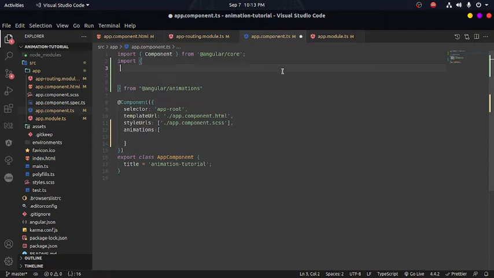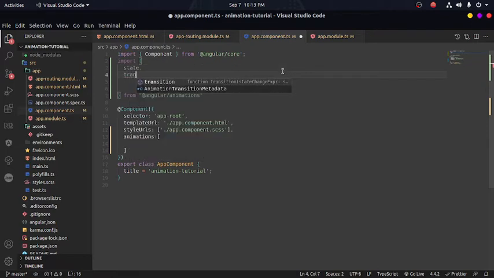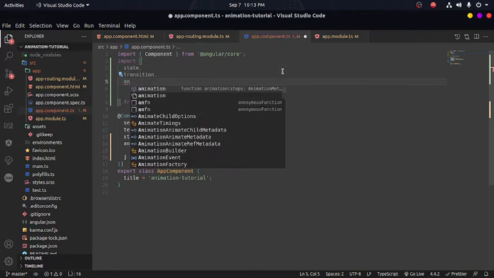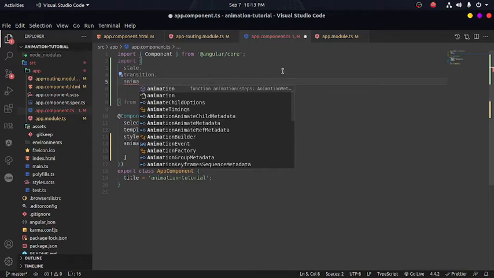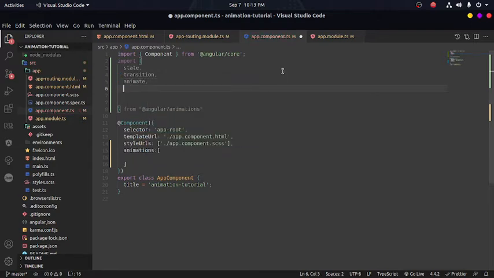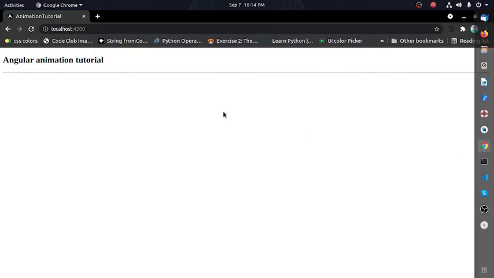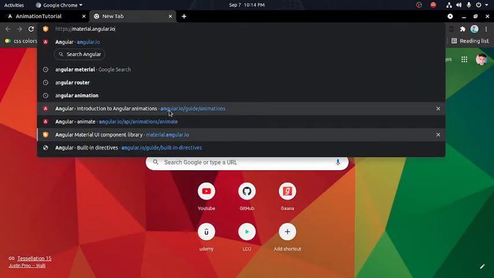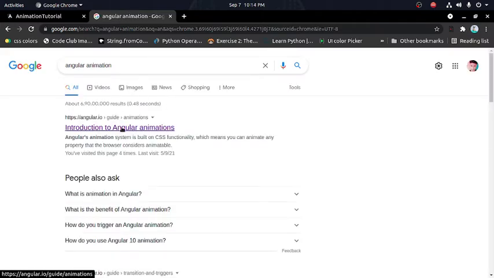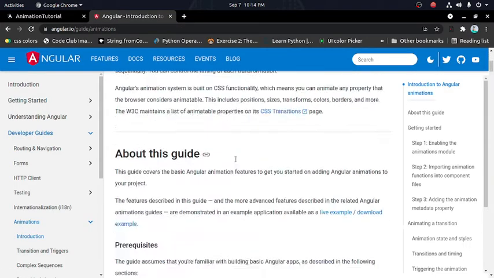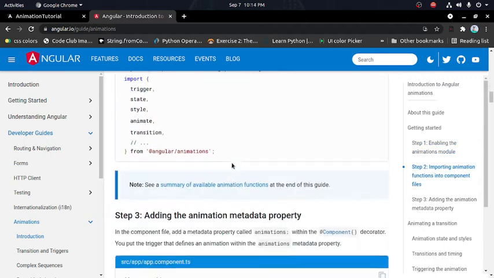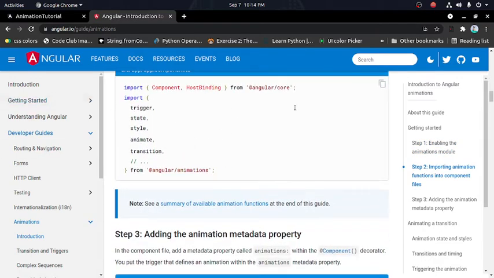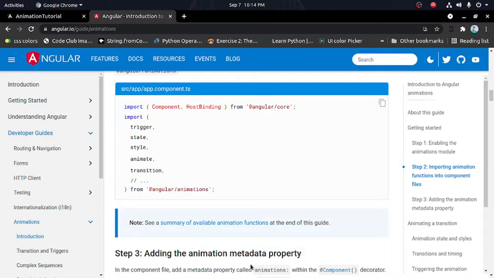In there you need to import a couple of things. The first thing you need to import here is state, then transition, then animate. By the way, all these things are coming from the documentation. If you just type Angular animation and hit enter, you can find all of those things there. All the things are coming from there. It's not like magic or something else.